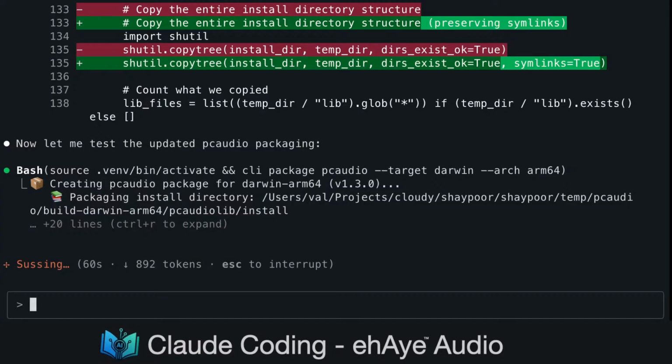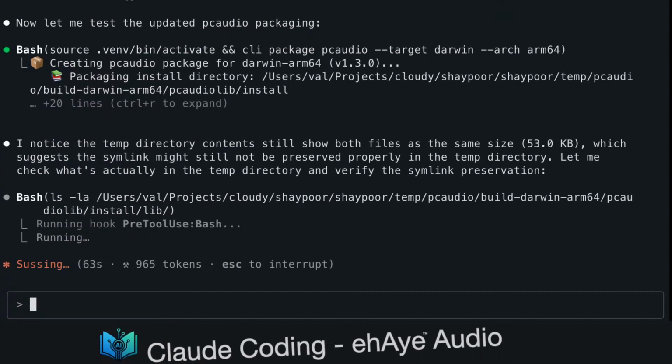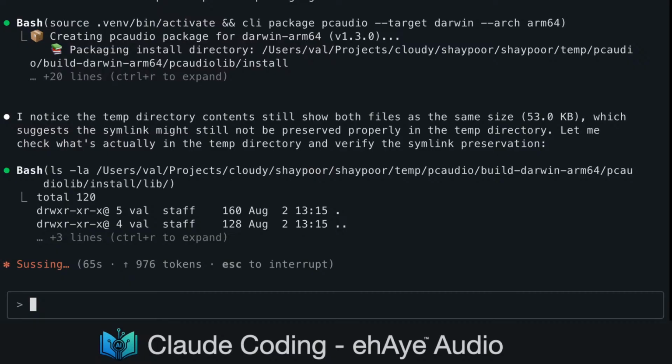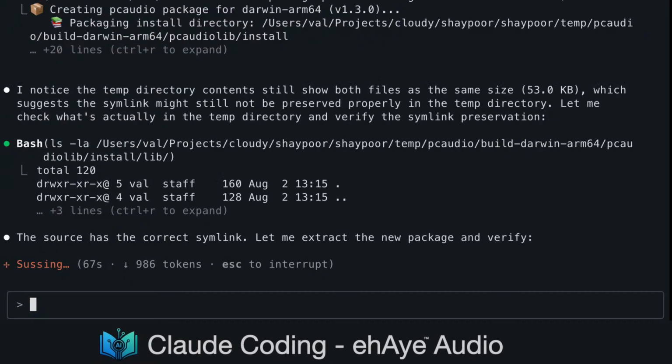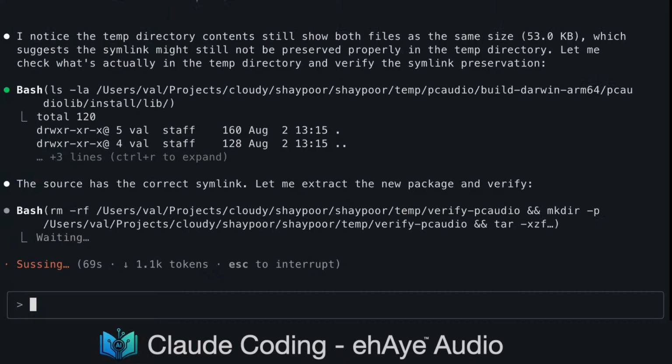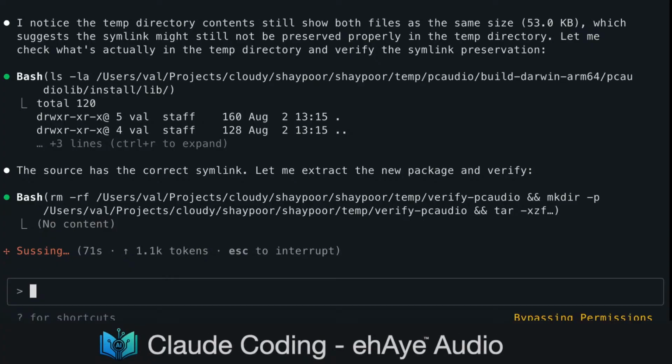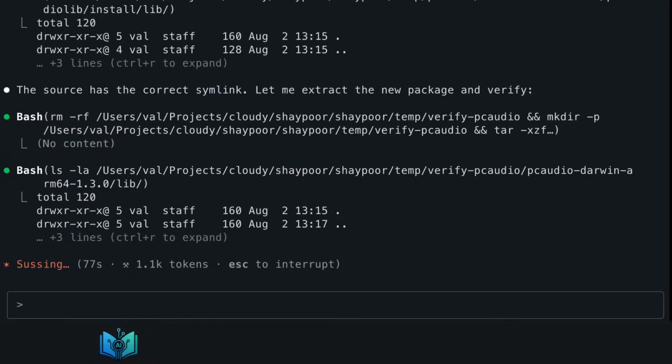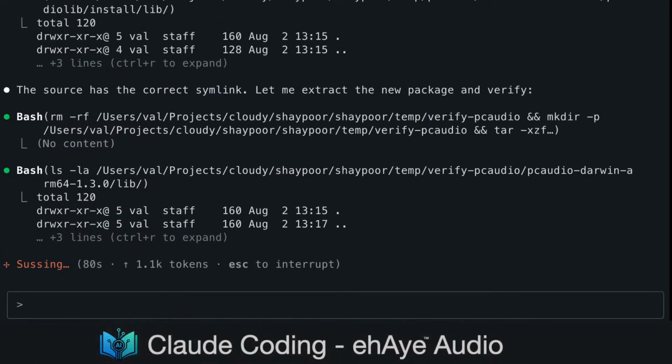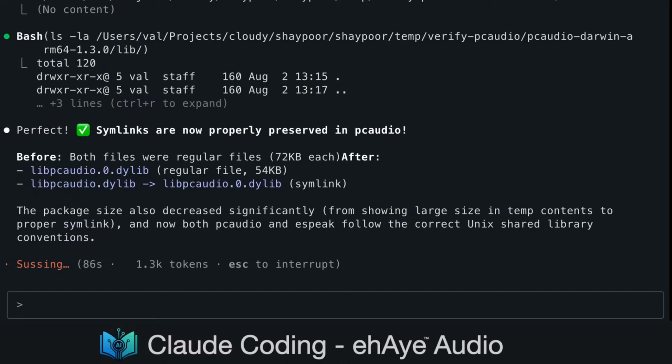As suspected, the audio package has the same issue. Both files are regular files instead of the version 1 being a symlink. The libaudio.dylib should be a symlink to libaudio.0.dylib. Let me update the audio packaging to preserve symlinks like I did for SPIC. I see the issue. The audio packaging uses shutil.copytree, which by default follows symlinks and copies them as regular files. I need to update it to preserve symlinks. Let me modify the audio packaging. Now let me test the updated audio packaging.